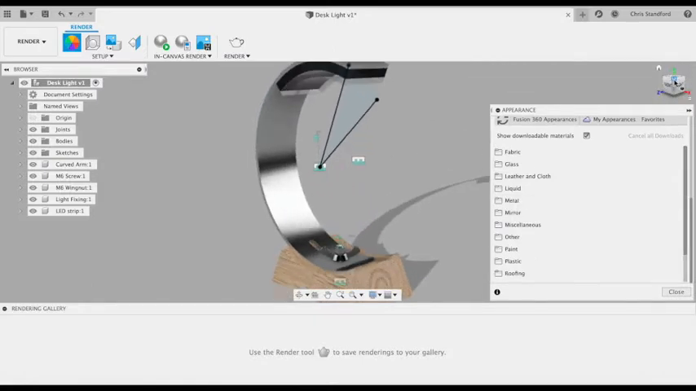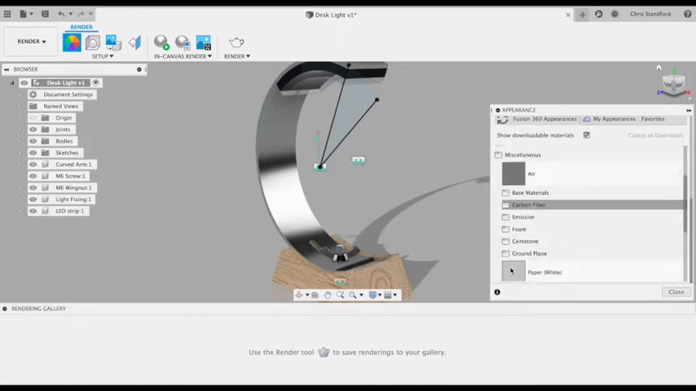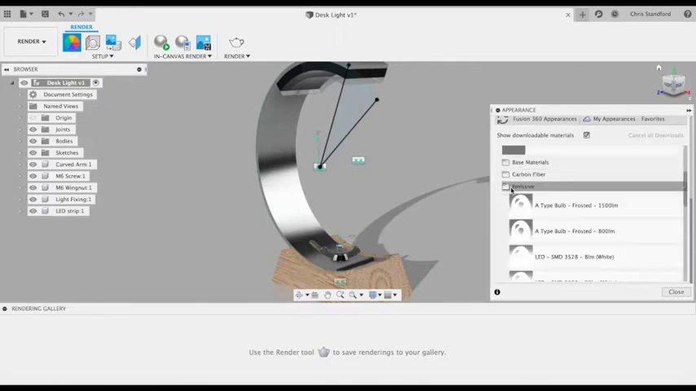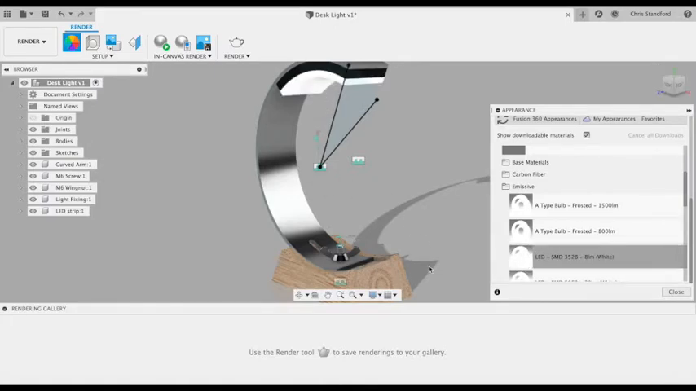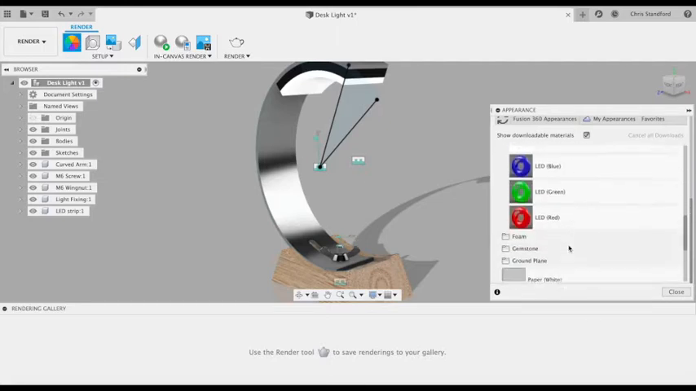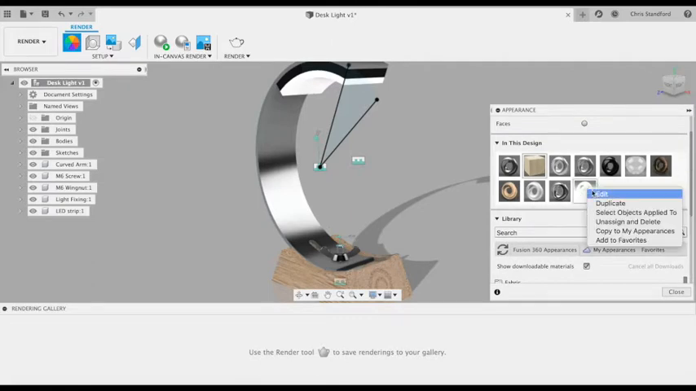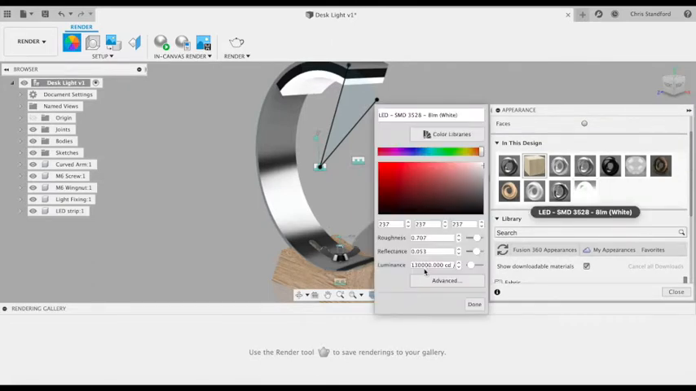Now I want the bulb component of our model here to emit light, so we go to Miscellaneous, Emissive, and then we can choose a preset material that will emit light. So we've got LED there. If we scroll up, right click and edit, we can edit those existing materials, changing the level of luminance given off or the colour of that light.